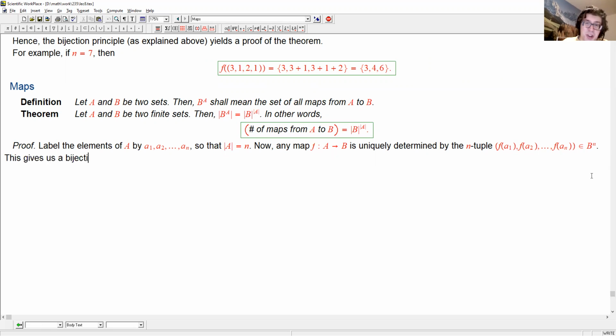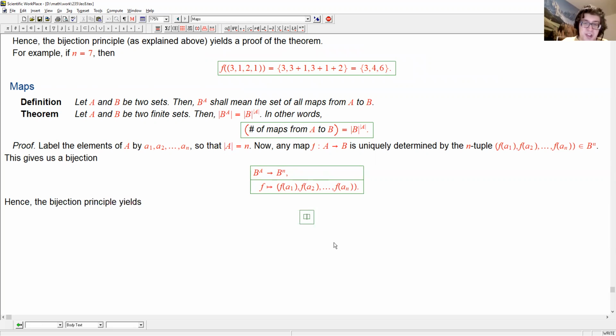So this gives us a bijection from the maps from A to B, or in other words, from B to the A, to B to the N, the set of all n tuples, that just sends a map F to this list of its values. Hence, the bijection principle yields that the size of B to the A is the size of B to the N, and this is, as we know from the power rule, the size of B to the N. But N is the size of A, so this is the size of B to the size of A, and we're done.